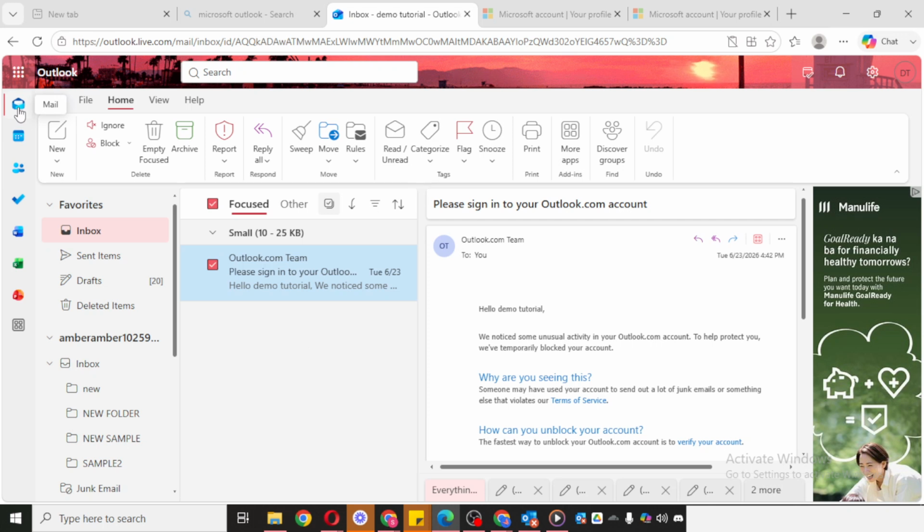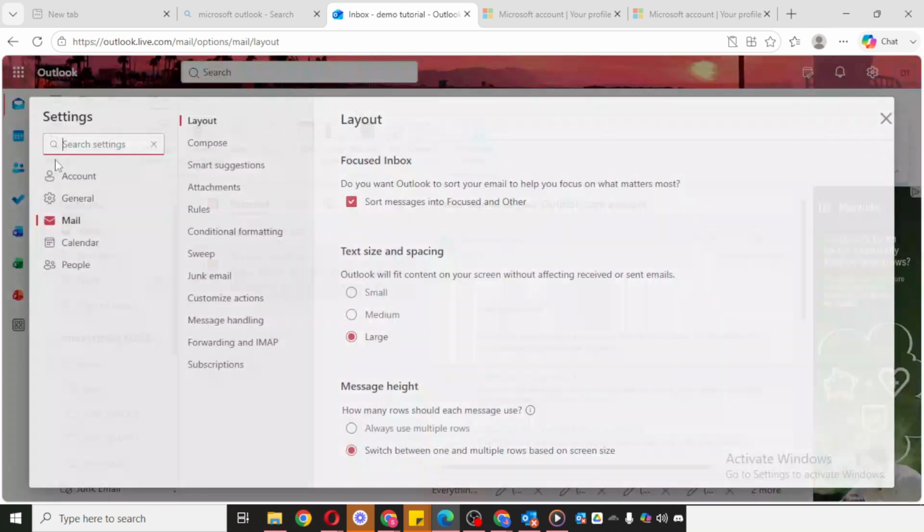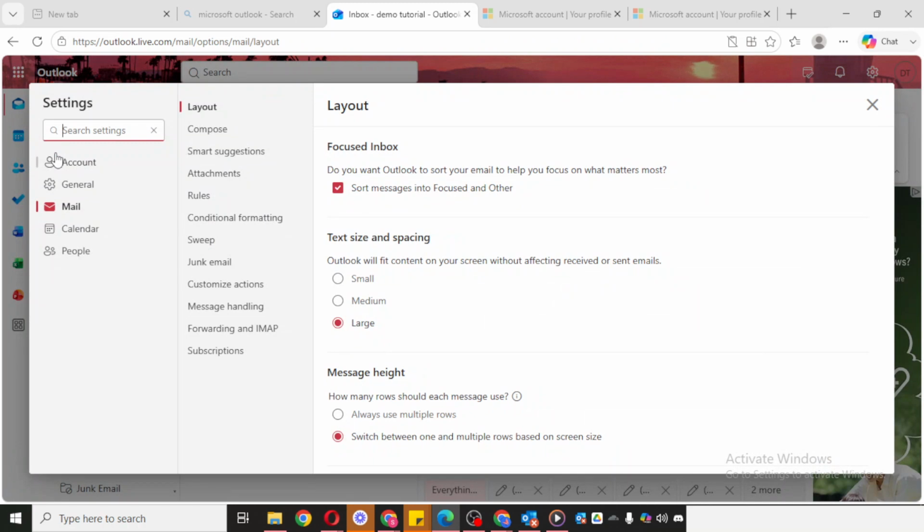From there, click View. The View menu gives you access to display and layout options for your mailbox, so this is where you can customize how your emails appear on screen. After opening View, click View Settings. This will take you into the area where Outlook lets you control the appearance and organization of your messages.